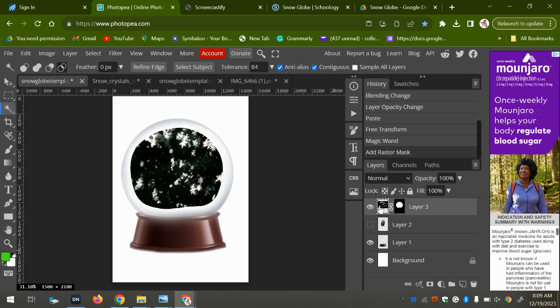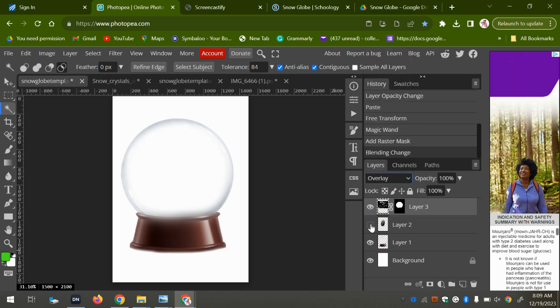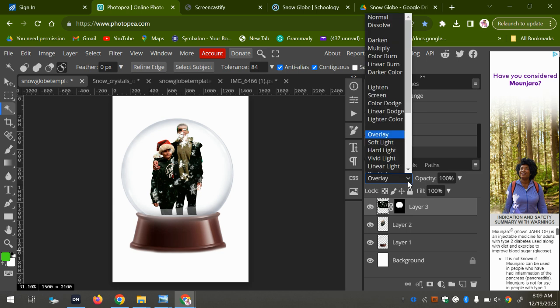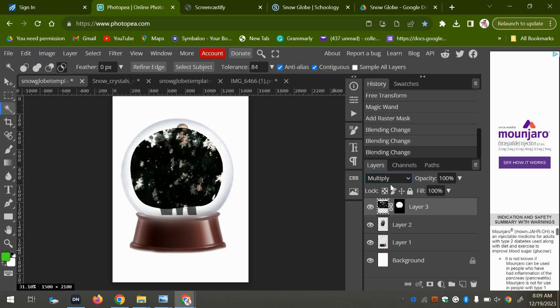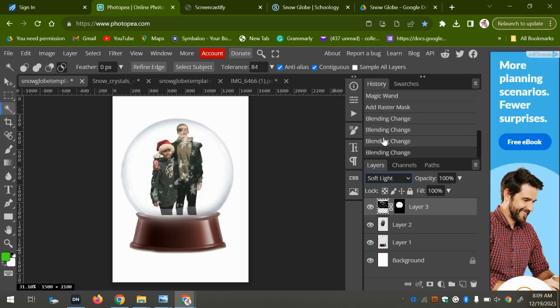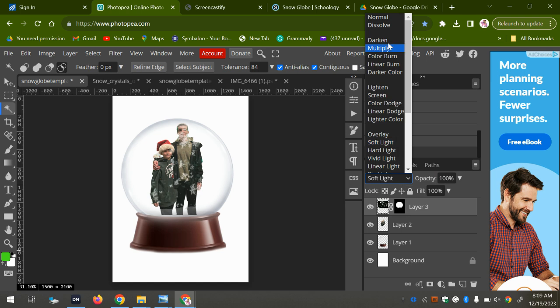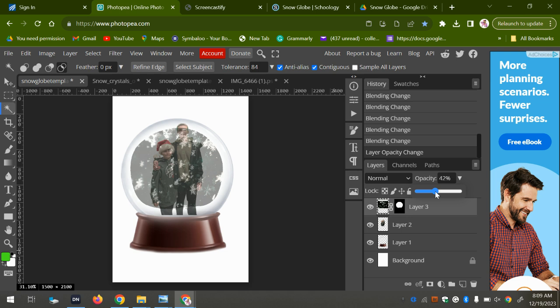I'm going to click back off of the layer mask and onto the picture, and I'm going to change the blending option of that as well, and I'm going to allow my kids to be seen. So you can go through and see what blending option you like the most with this. You could even do normal, and you could change the opacity.